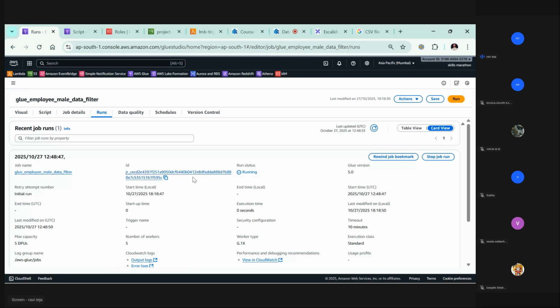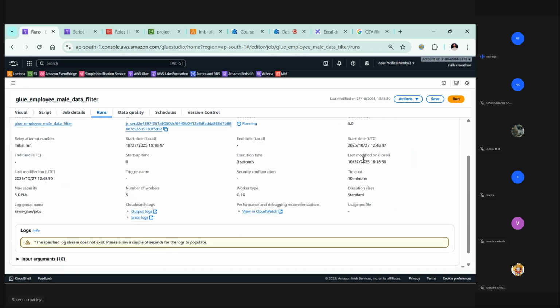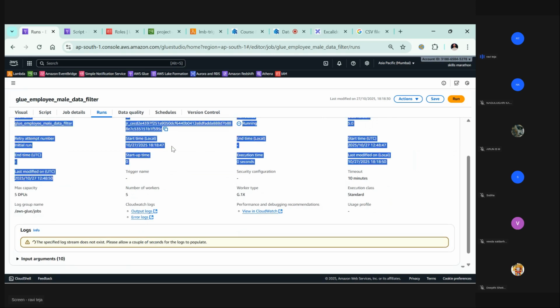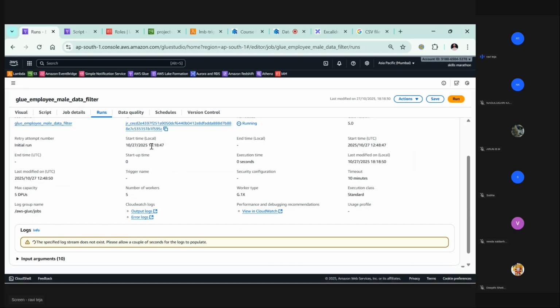Okay, if you want to track it, you can track it using this. Running status, blue version, initial run, start time, end time you will get once this is finished, startup time, execution time, last modified. It's always in UTC. Okay, you can see both here. This is local, that means my time is 8:19, you have this 8:18 here, 18:18.